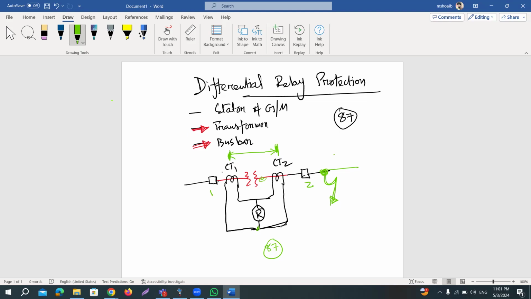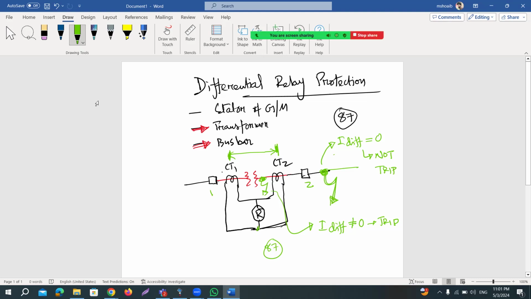I'm just reminding you once again: this is the internal fault. For an internal fault, the differential relay current will not be equal to 0 and it will trip. But for an external fault, your differential current is equal to 0, so it will not trip. This is how a differential relay works. Whether you apply it for a transformer, busbar, or stator winding, the procedure of operation is the same.